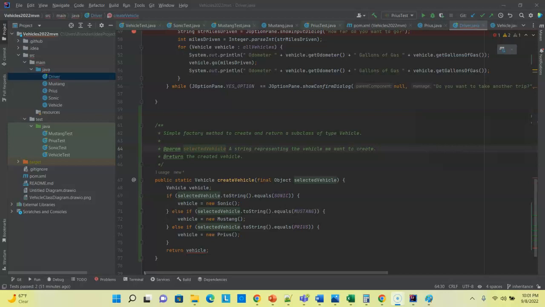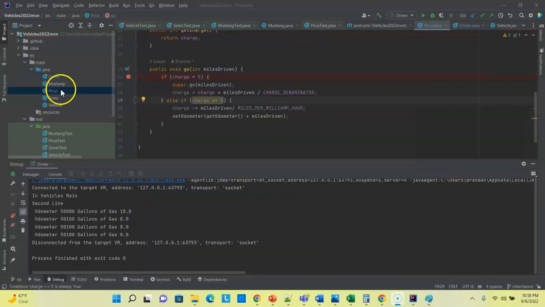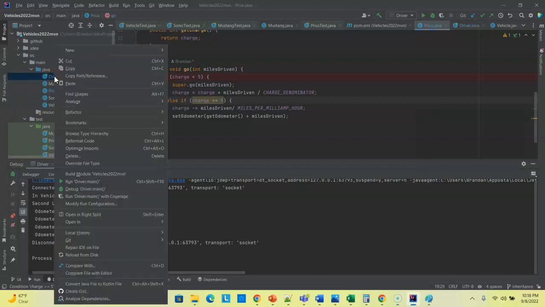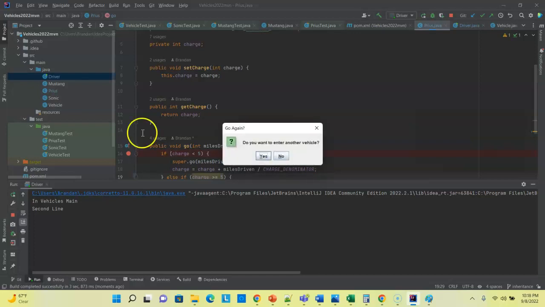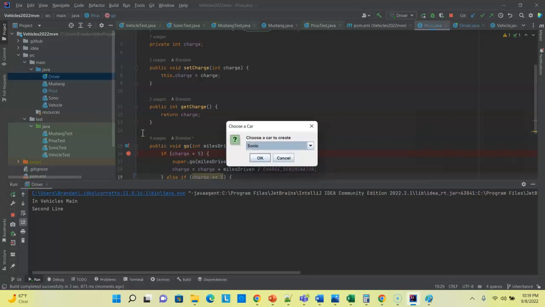But for now, I think we're code complete. Let's go ahead and try things out. We'll start by running it, and then we'll debug. So Driver, run, and Sonic, these are obviously going to be made up values, but Sonic will say 20 miles per gallon, 20 gallons of gas, 20,000 on the odometer. Mustang, 10 miles to the gallon, we'll say maybe 30 gallons of gas, probably a little high there, 10,000 on the odometer. And then Prius, we'll say 50 miles per gallon, 5 gallons of gas, 50,000 on the odometer.